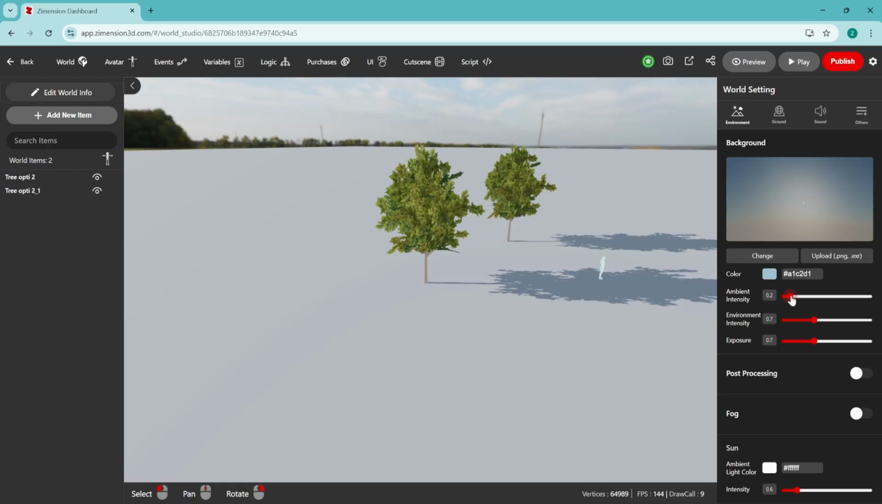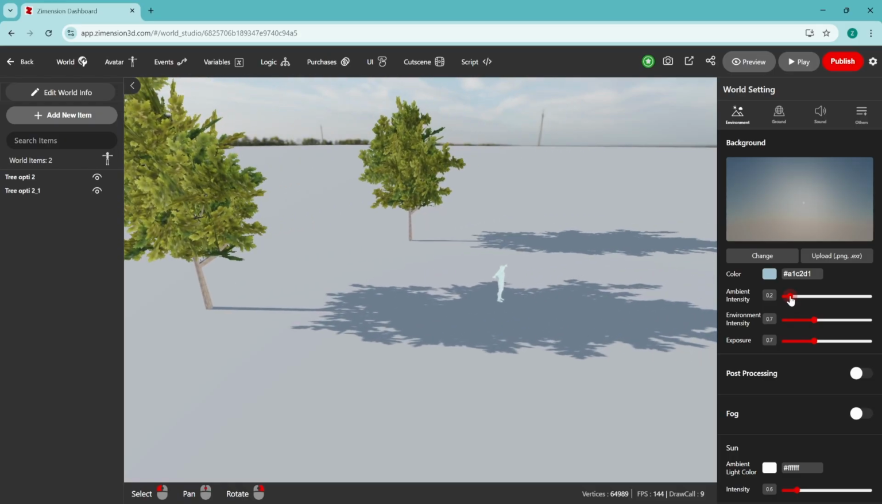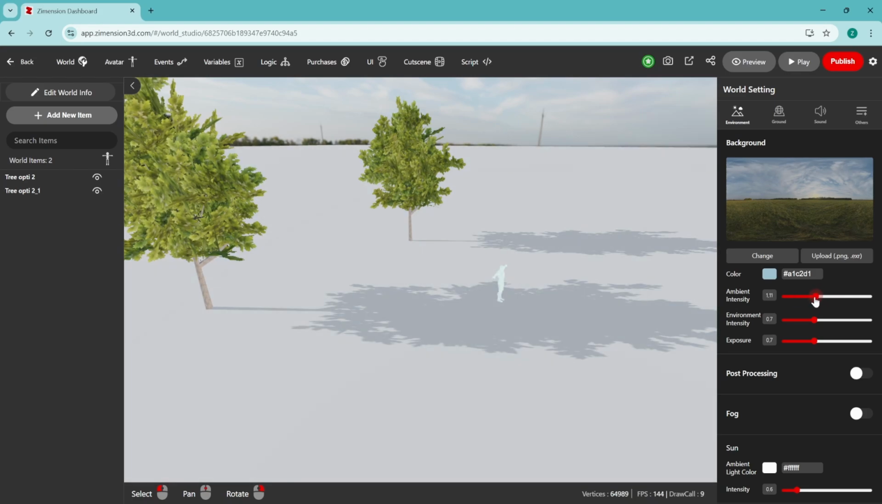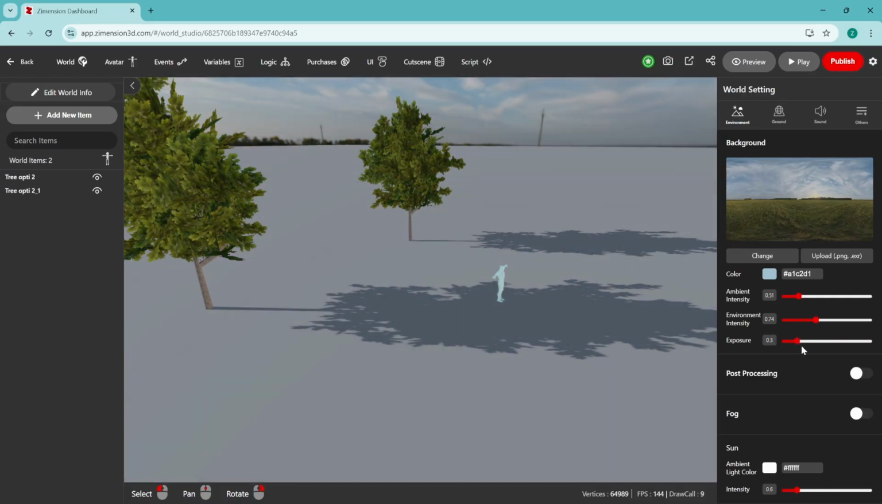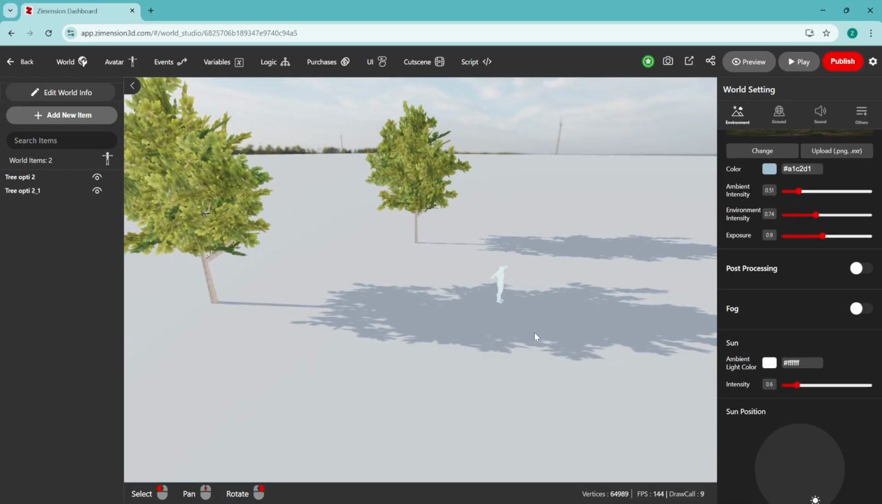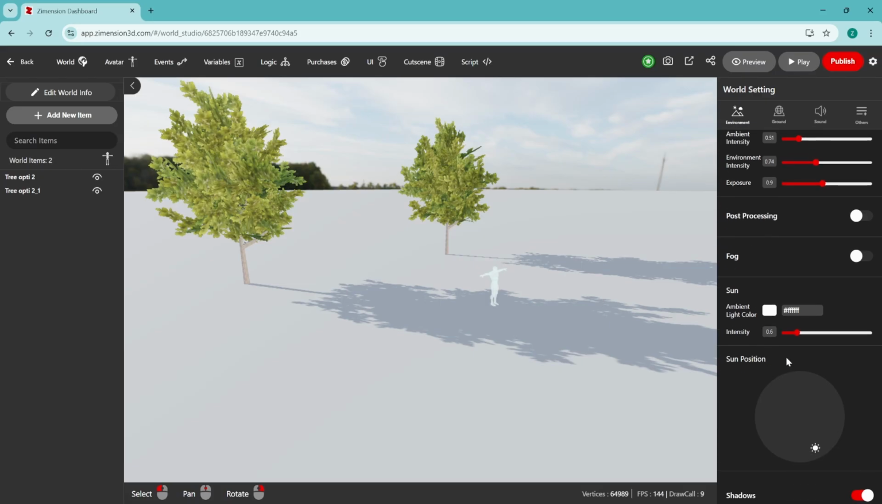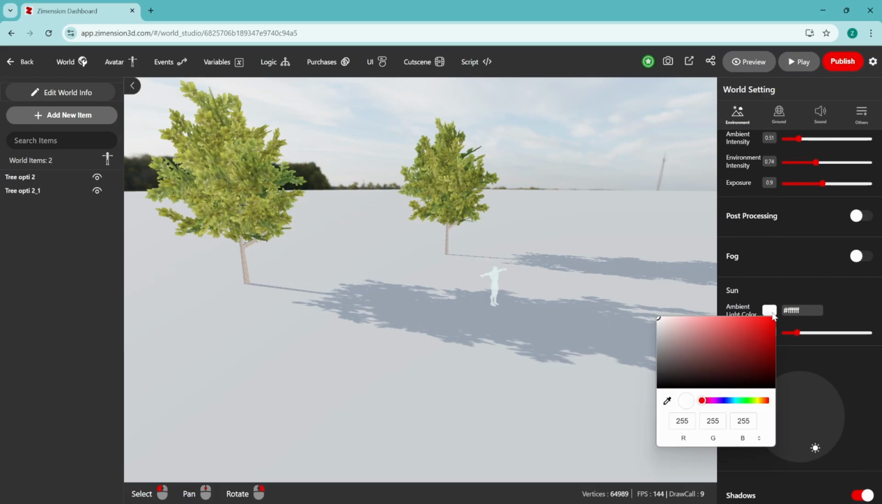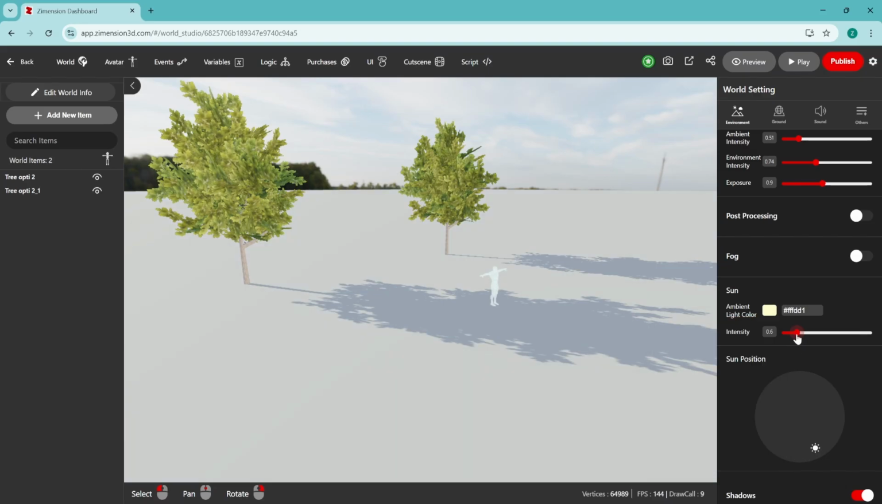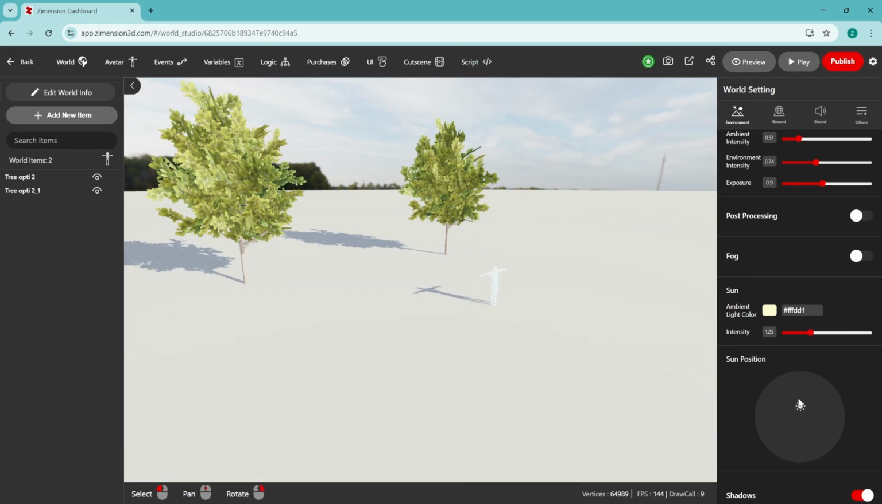Then we also have some of the light settings like ambient intensity, environment intensity, which tells how the objects react to the environment background, and we have exposure. Then we also have sun as a default light. You can change the color of the light of sun and also the intensity and the position as well. I can rotate this sun pointer and change the direction of sun.